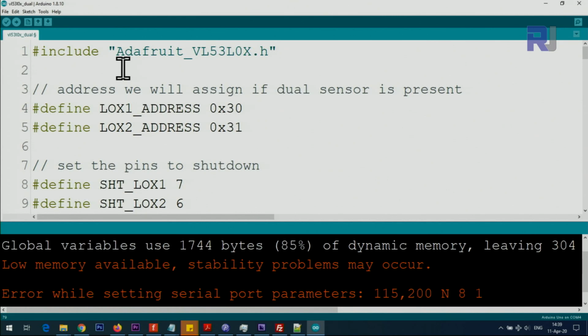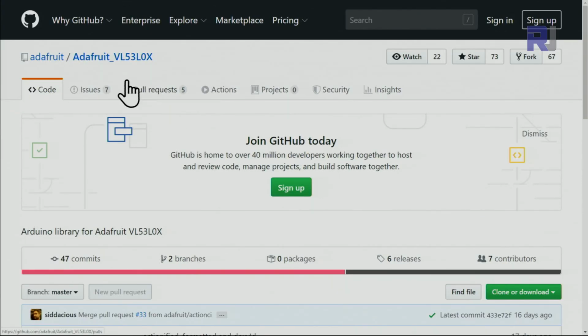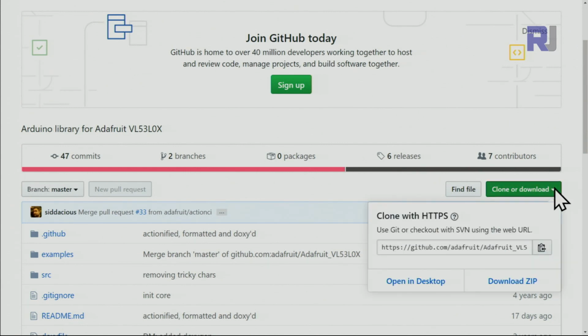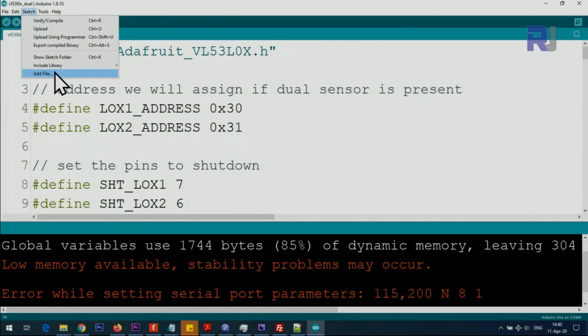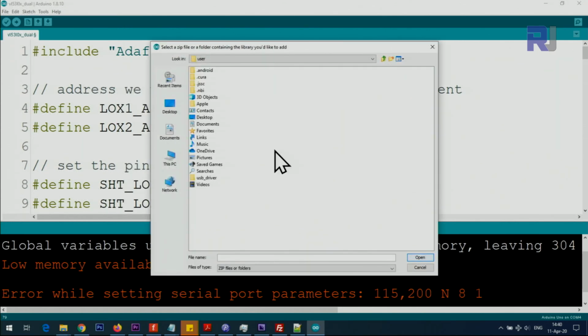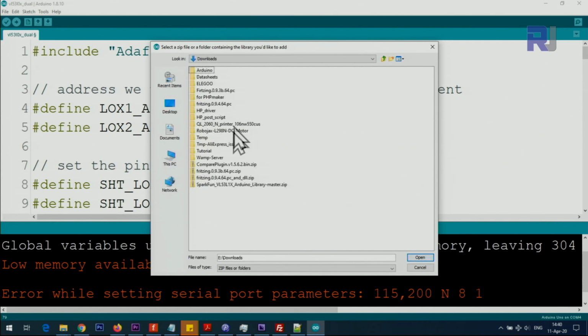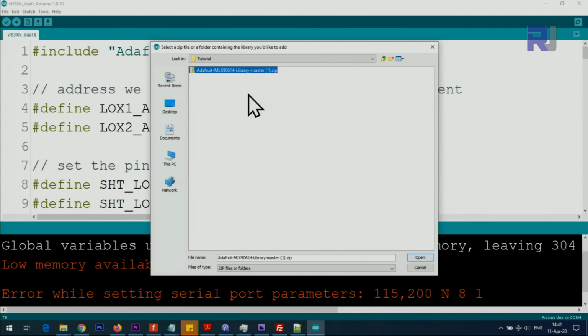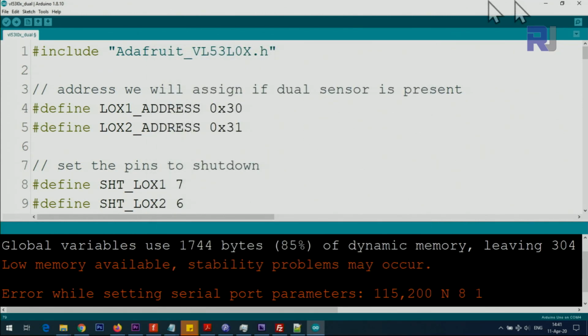First, you need to download the library. I've used the Adafruit library here. I'll provide you the link of the zip file. Click on this clone or download and then select download zip or the link that I provide you, then save it as a zip file in your computer. After that, go to Sketch, Include Library, and then Add .ZIP Library, and then point it to where you have saved it. For example, in my computer, it might be inside downloads and tutorial, and this could be a zip file, .zip, and select open. Once you click open, make sure to close Arduino IDE, and then reopen it.